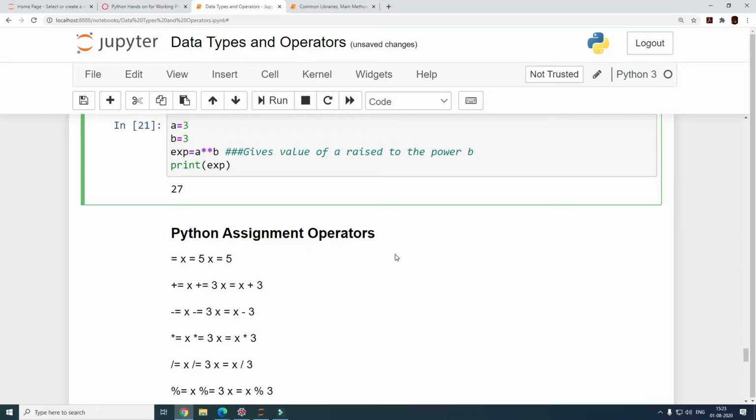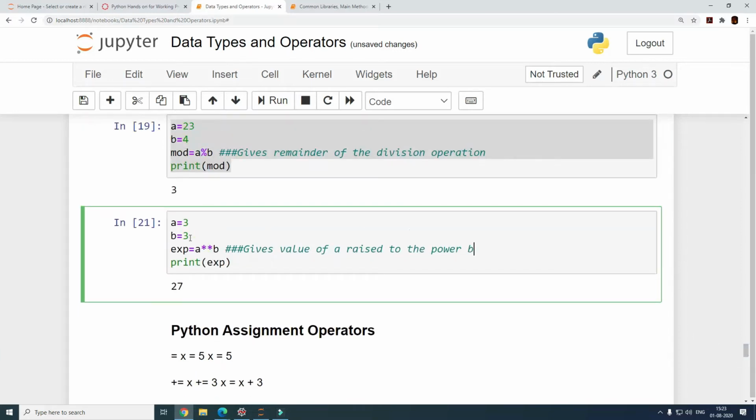So what is an assignment operator? We have already used one assignment operator here, right? A is equal to is an assignment operator. What is happening? When you write A is equal to 3, the value on the right is getting assigned to the variable on the left side, right? So 3 is getting stored into this variable named A.